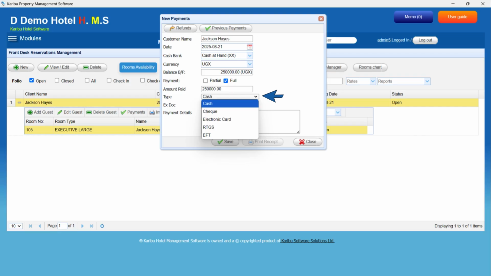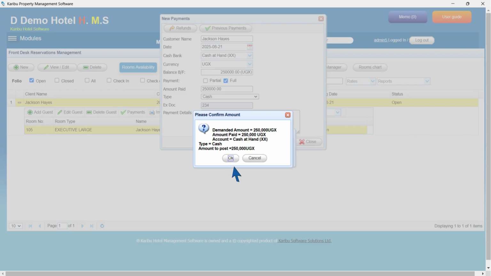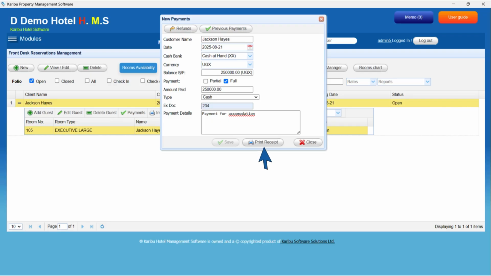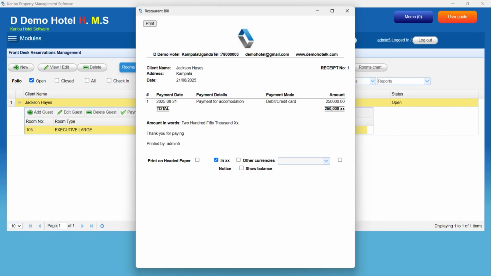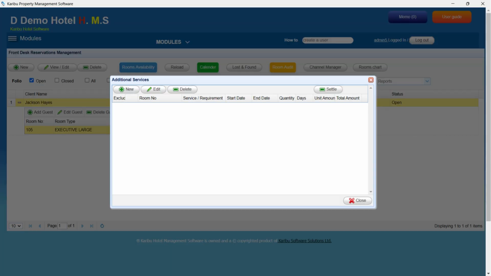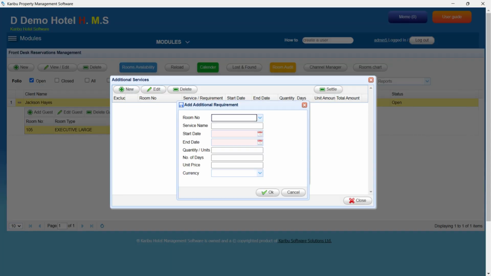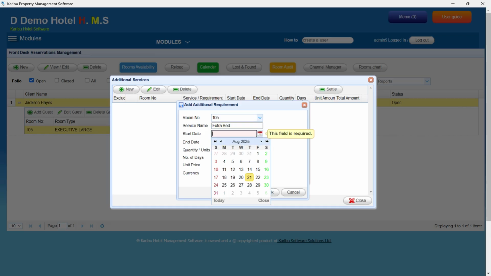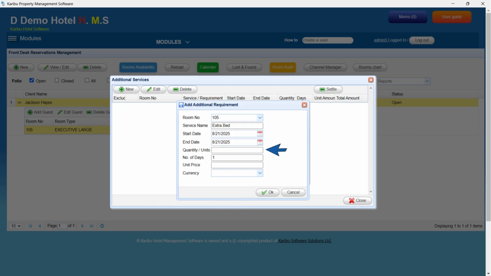Select the type of payment. Fill in the X-doc number and a payment narration. Then save. Print a receipt for the guest. With Karibu software you can add extra services on the guest bills. To add an extra, select a room number, type in the service name, for example extra bed. Select the date the service was used. Add the quantity or units used and the unit price, then click OK.